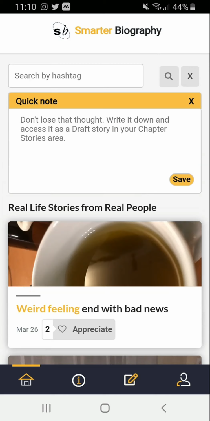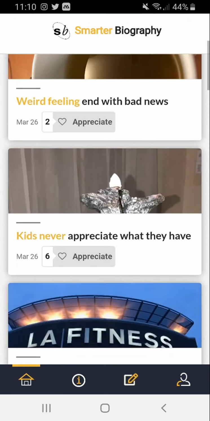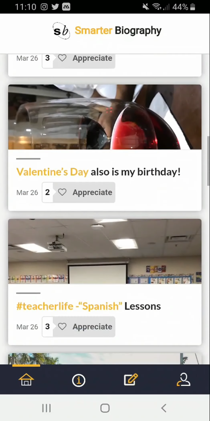You can also see we have a quick note box here that you can use to write down quick thoughts and memories so you don't lose them. If you don't want to write anything down and you want to just increase your screen space, you can just hit the X mark here. But to write a thought down, you just write it, you hit save, and you would access it in your draft stories area, which I'll show you shortly. And we still have the same usual stories posted publicly that you can just scroll through if you would like to.